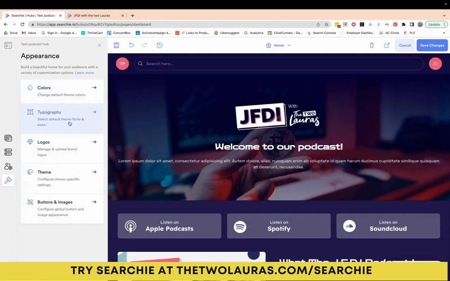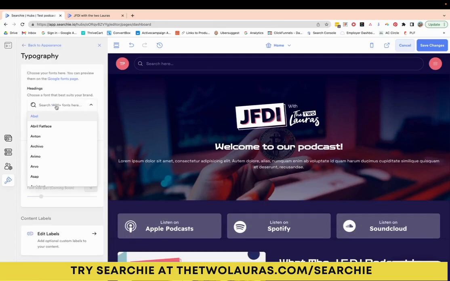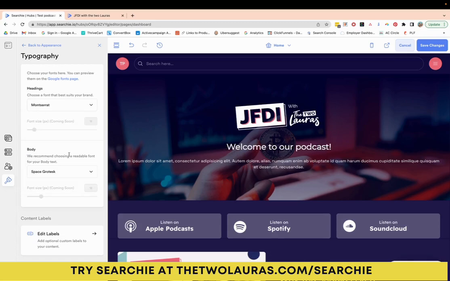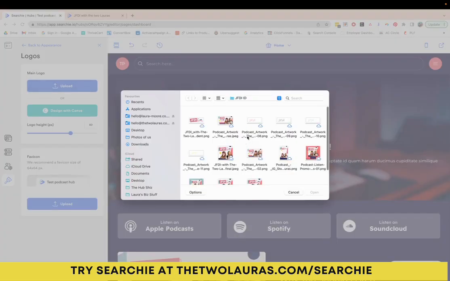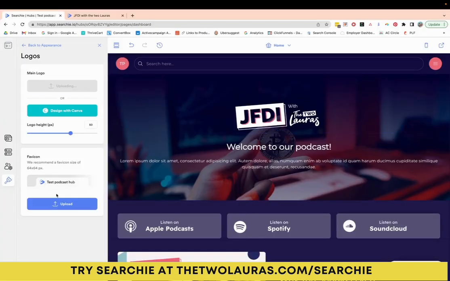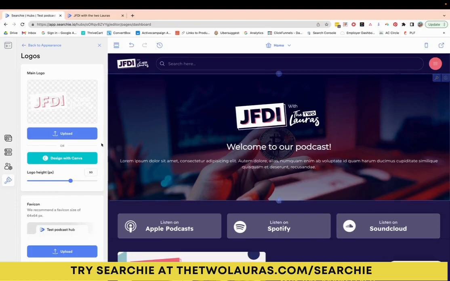So that's the colors. We can also change the fonts, and this links with Google Fonts. So we can add our own font, for example. So I'm just going to change both of these. There we go. We're going to press save. We can add our logo. So our logo can be shown on here. So I'm just going to add this one. So our logo now shows here. And again, we can change the size of that if we want to. And I'm going to press save.